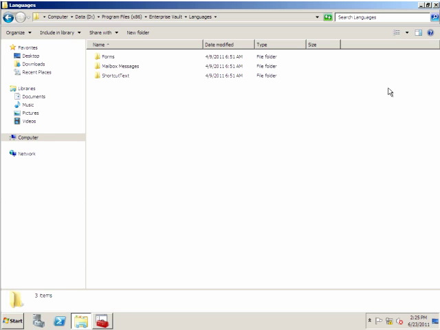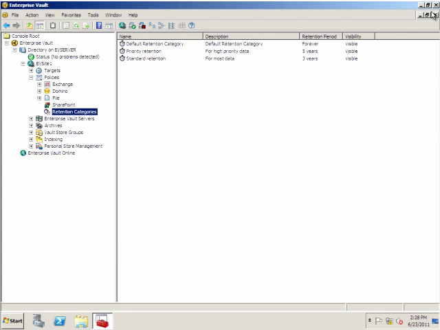The next thing we want to look at doing is setting up provisioning. The provisioning groups are going to enable the administrators to assign policies to our users, assign default vault stores for mailbox archives, and the policies that we'll be assigning will be the desktop policy, the mailbox policy, and the PST migration policies. We can also assign retention categories for the users.